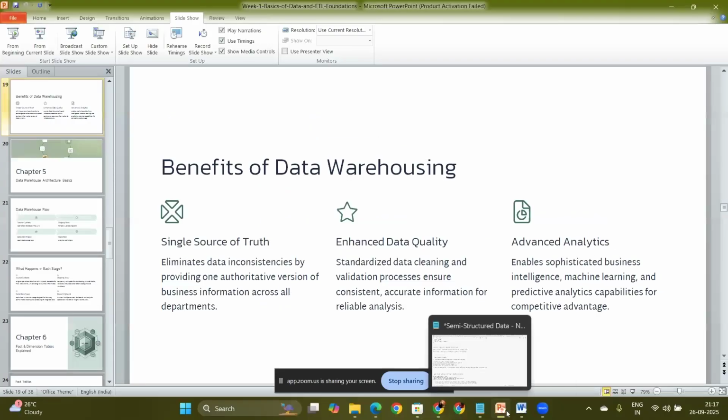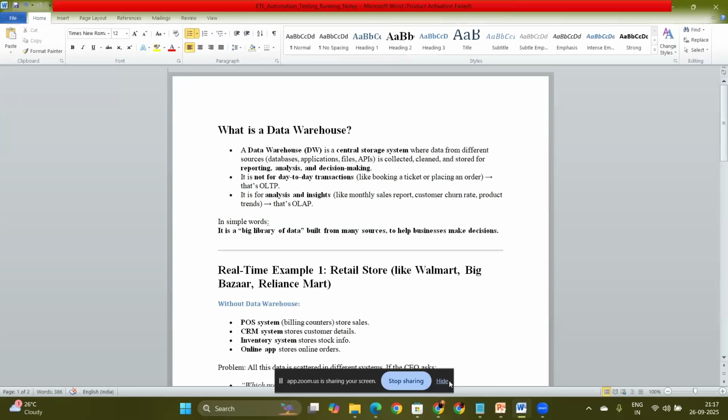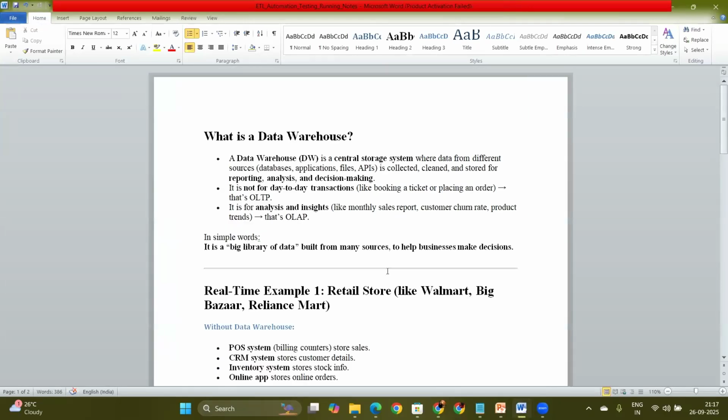I prepared one document for the real time analysis. What is a data warehouse? Apart from the PPT, I've prepared some other notes as well. It's a centralized storage system, a source for multiple databases, where data from different sources like databases, applications, files, APIs is collected, cleaned and sorted for reporting, analysis and decision making. Whatever decision we want to make at a business level, a cafe level or an organization level, we can use this for our analysis.